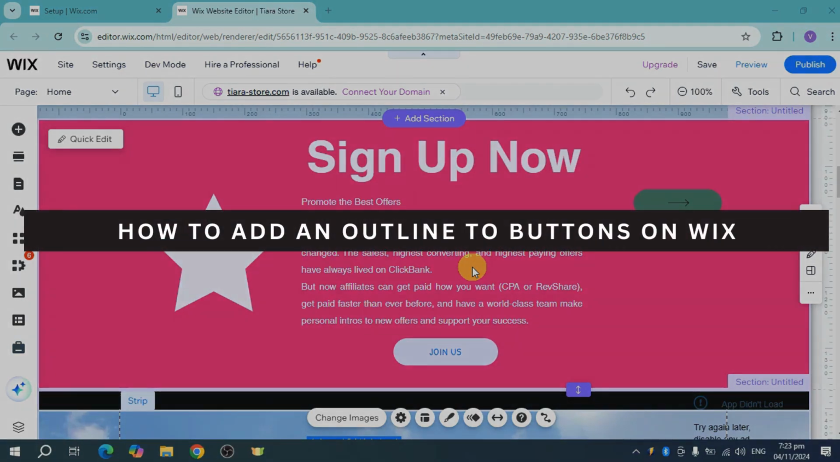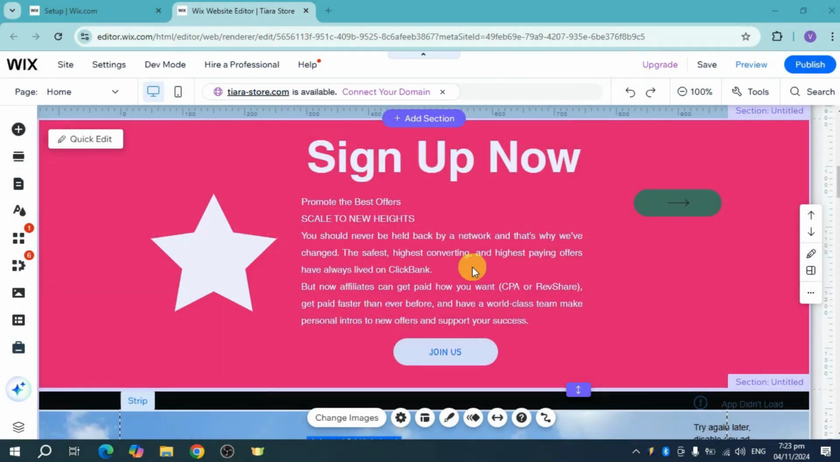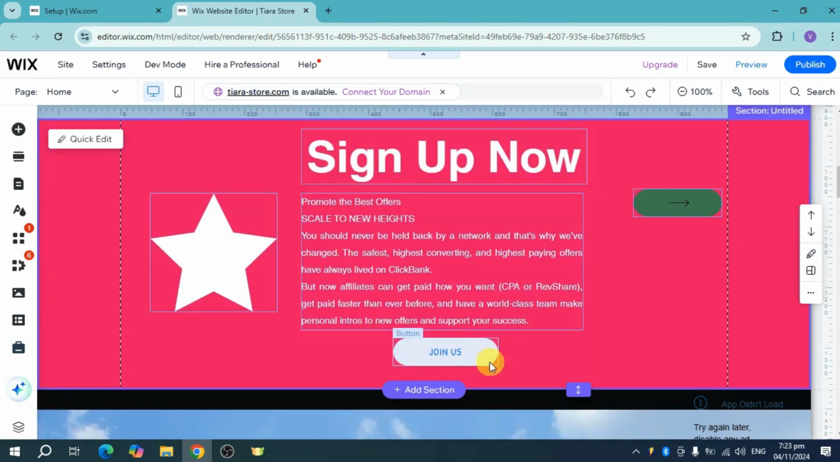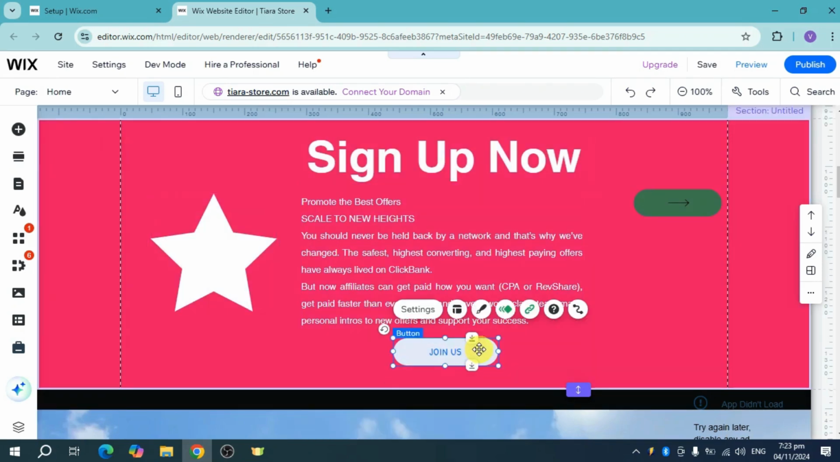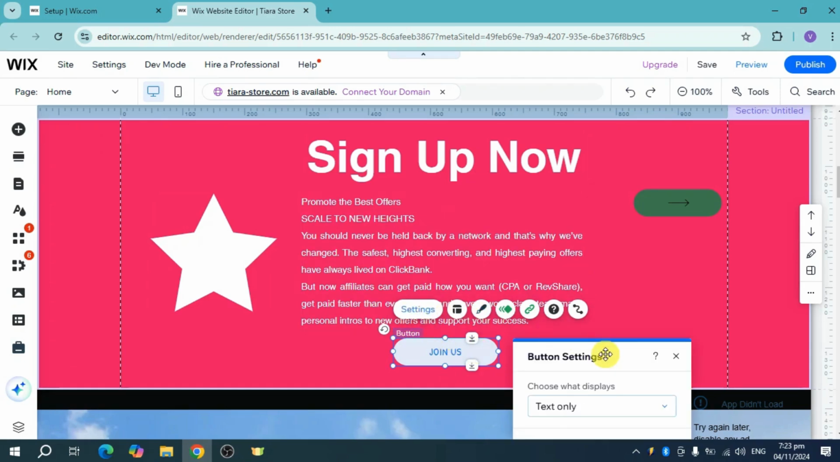How to add an outline to buttons on Wix. So I have in here two buttons. I'll just head over and choose this button right here, and I will add a highlight or an outline to it. Now, in order to do that, you can just click on this settings option for this button, and it will show you what this button will display.